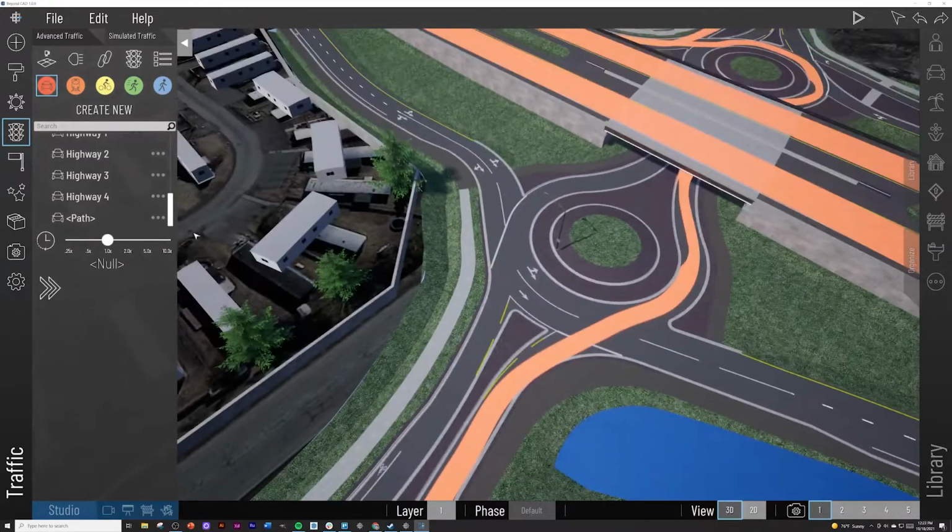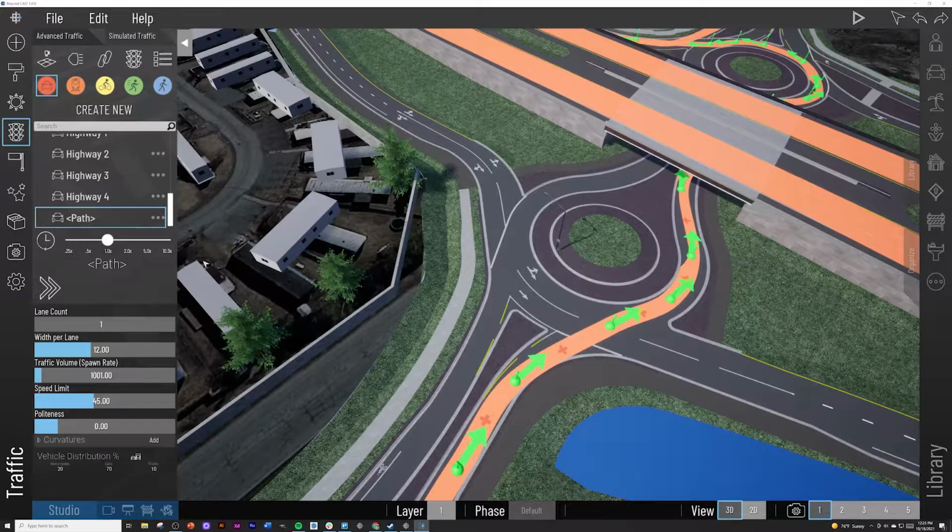Alright, so that took way longer than it needed to for a variety of reasons. One of them was because there's existing terrain in that area, as I mentioned, and we just need to get that cleaned up. So in terms of speed, we're down to 20 miles an hour, and our spawn rate is quite a bit down. And then let's test and see where we're at.